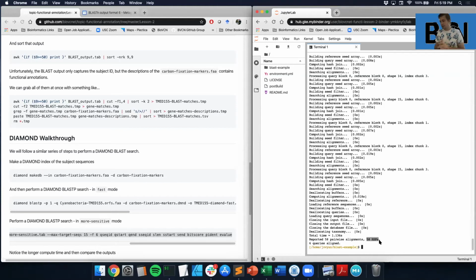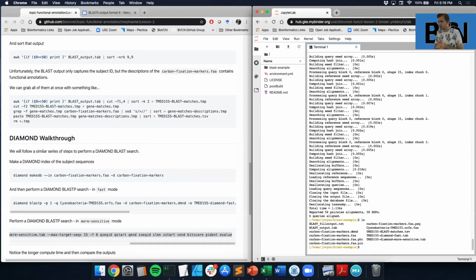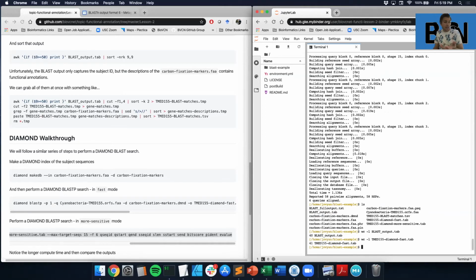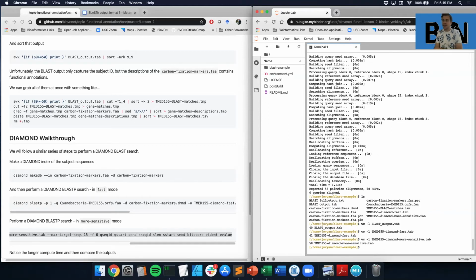So let's do a quick comparison of the outputs that we got out of this. If we do word count -l on our original BLAST output in tab mode, there are 40 matches in our BLAST output. If we do word count -l on the Diamond fast output, and ask how many high scoring pairs there were for that particular search, Diamond found 41. And then if we go up and do the more sensitive one and I hit that, we see that Diamond found 58 high scoring pairs.